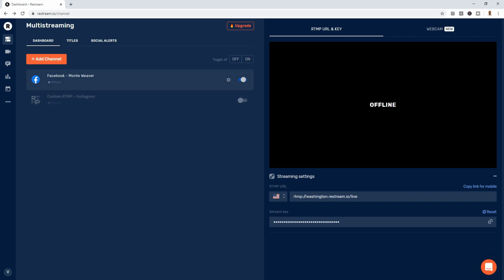We can turn this toggle off and turn the other toggle on for the platforms we actually want to go to. Some of your content might not be for every platform, so definitely consider how you want to live stream and which channels you want to turn on or off for your particular live stream broadcast. Let's jump back into the screen.